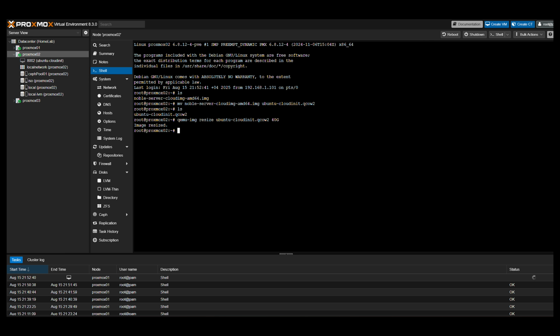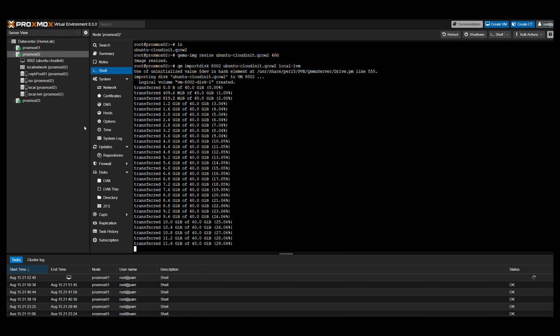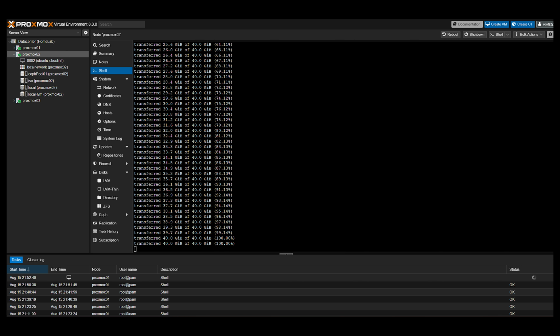So I will run the command qm import disk followed by the VM ID, then the file name, and mention where you want to store it. In my case, it will be local LVM. Then just press enter. This will attach the disk to the VM, and next we need to add a serial port to the VM to access its terminal.